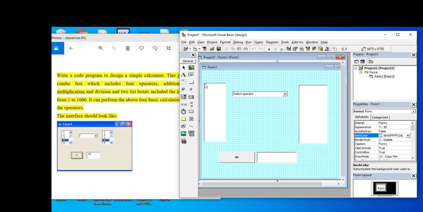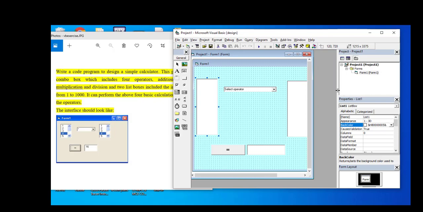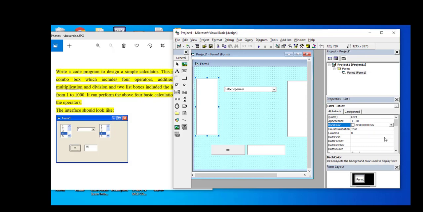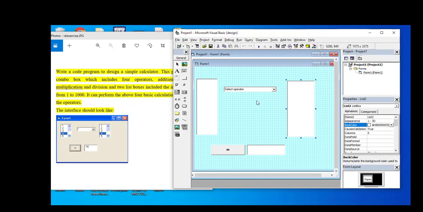Now as you're seeing here, the first list box, its name is list 1. The second list box is called list 2. So those are the names that I'm going to use in the code. So let me double click the form.